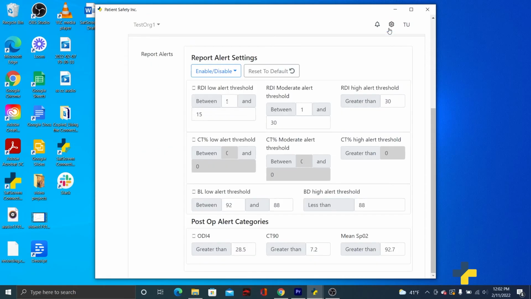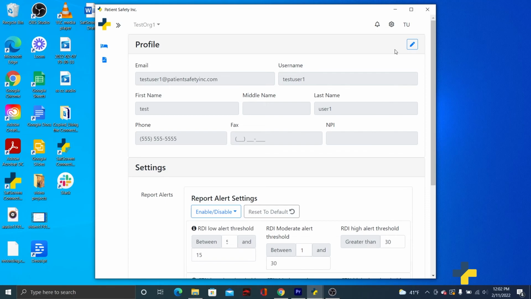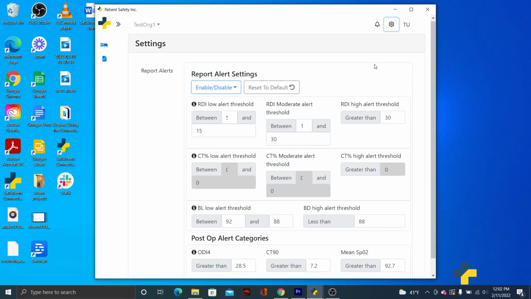Use the Profile button in the upper right to view or make changes to your account, and the gear icon allows you to customize certain app settings. You can find additional information on these and other features of the SatScreen Connection Center in the user's manual.